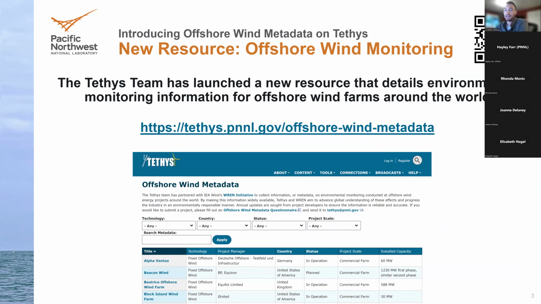So really quick upfront, what we're essentially doing is we're launching a new catalog of environmental monitoring information at offshore wind farms around the world. You can access it at the following link or the QR code, which we will scatter throughout the presentation. You can also, if you're already familiar with Tethys, find it under the content menu on Tethys.